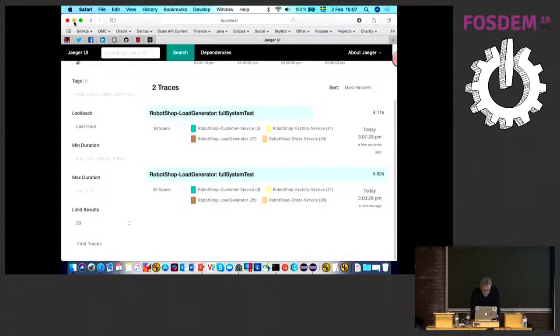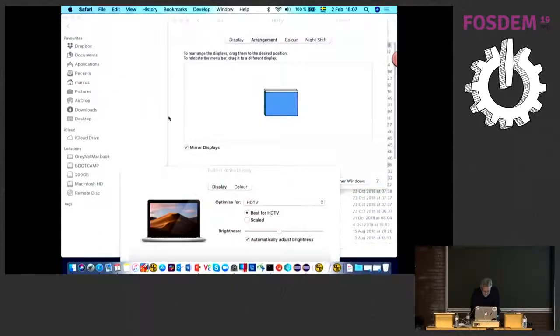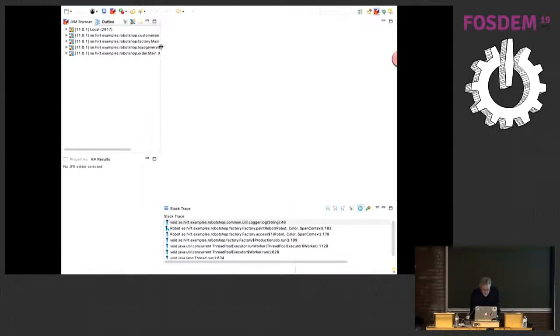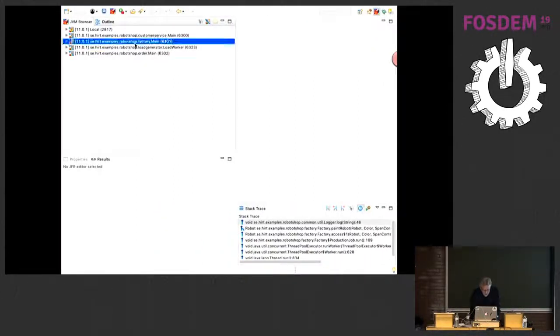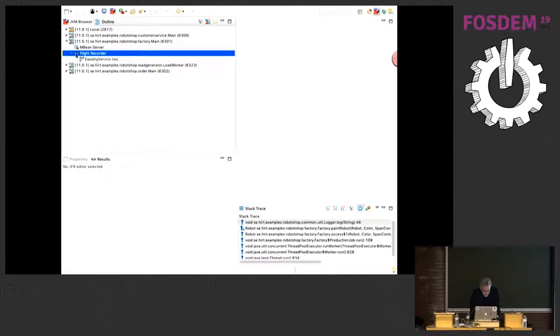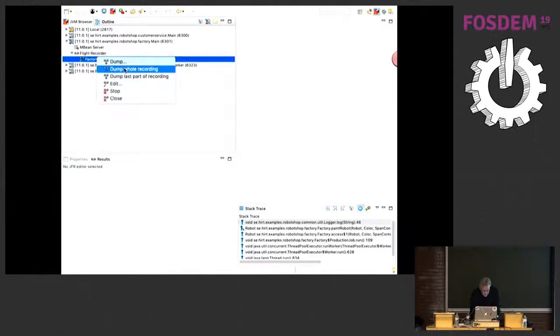So what do we want to do now? We want to check out what the factory was actually doing. So let's go back to my Eclipse and let's look at Flight Recorder. All these guys actually have a flight recording running, and it's the factory that I'm interested in. So I'm just going to go ahead and dump that whole recording.